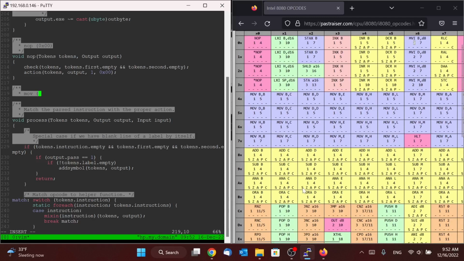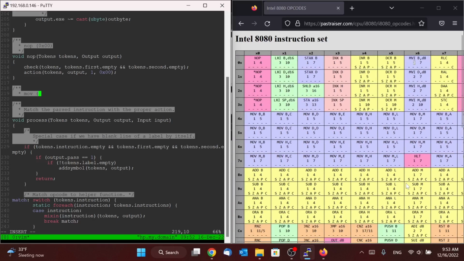Sure enough, if we look down below into our arithmetic operators, it's B, C, D, E, H, L, M, A again. That's clearly a pattern that is constant throughout the entirety of the instruction set. That is going to make our life significantly easier, because there's a formula we can apply to know which byte to output. Every move is only 1 byte, but we can know, based on the combination of move and the 2 arguments, which byte we should output.